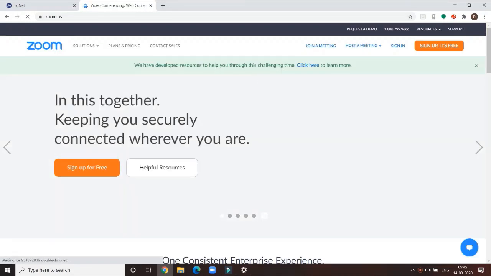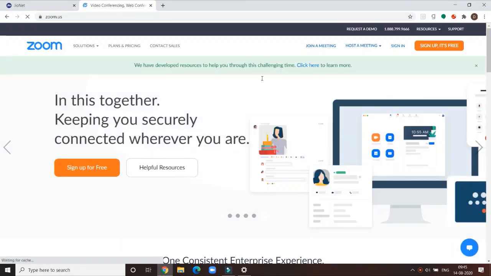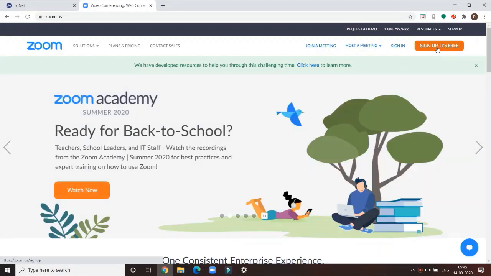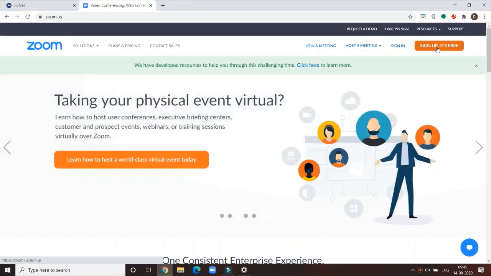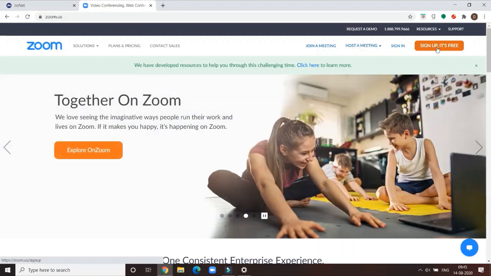If you see here on this home screen, to the top right hand corner, there's an icon saying sign up, it's free. Now the Zoom app has a free version as well as different paid versions which you will see under plans and pricing. For us, the free version is more than sufficient to carry out whatever you require for online teaching. But if you feel that you require some paid versions, you can still go ahead with that.